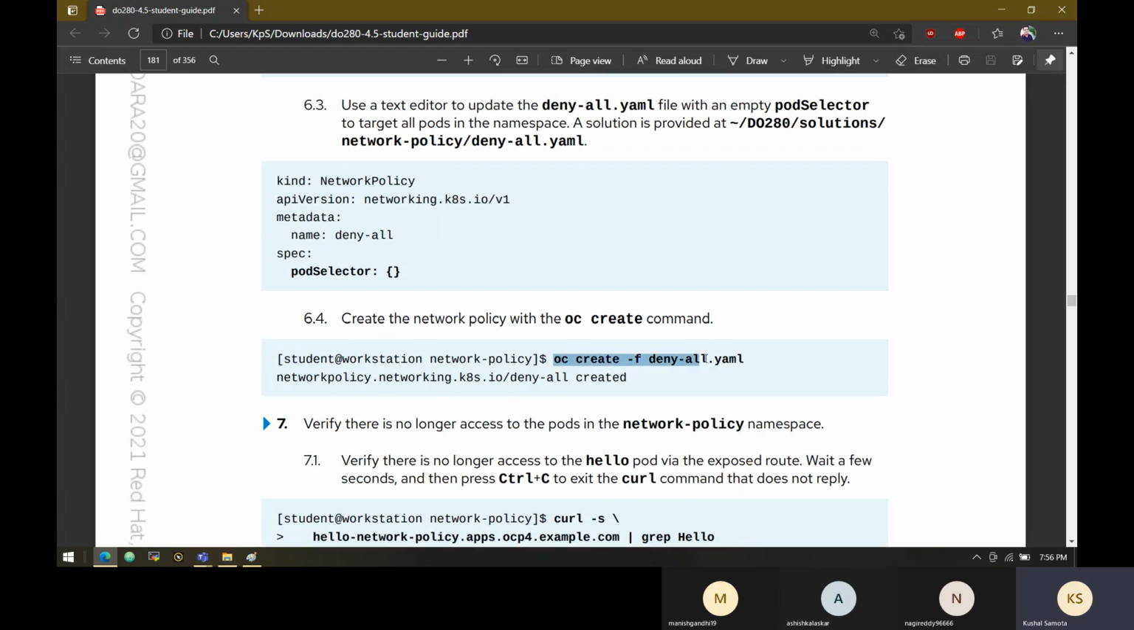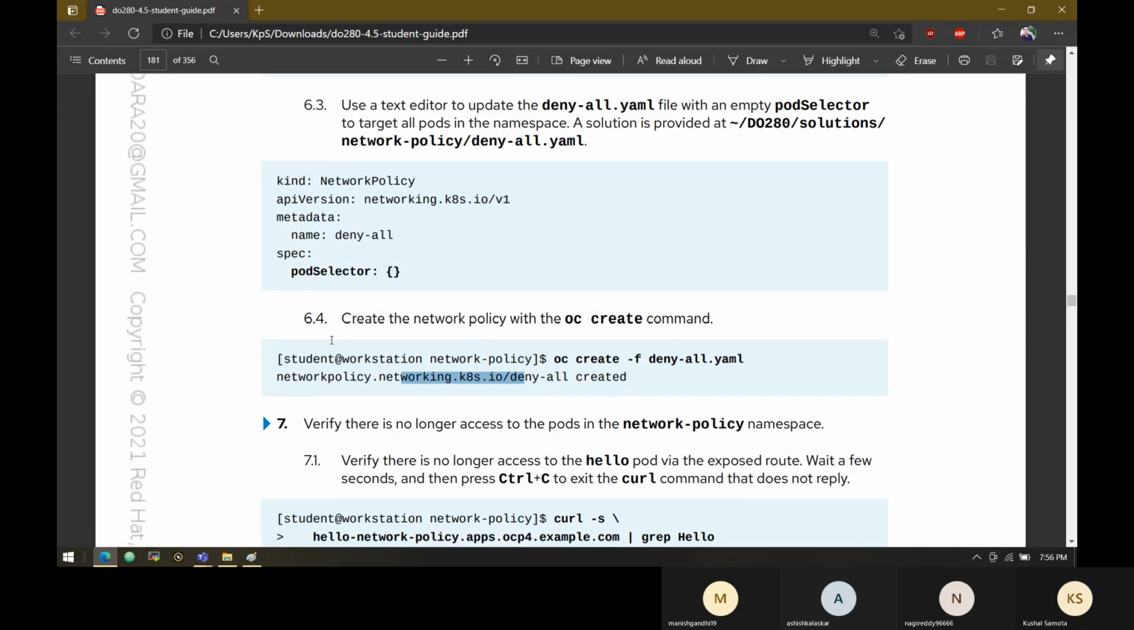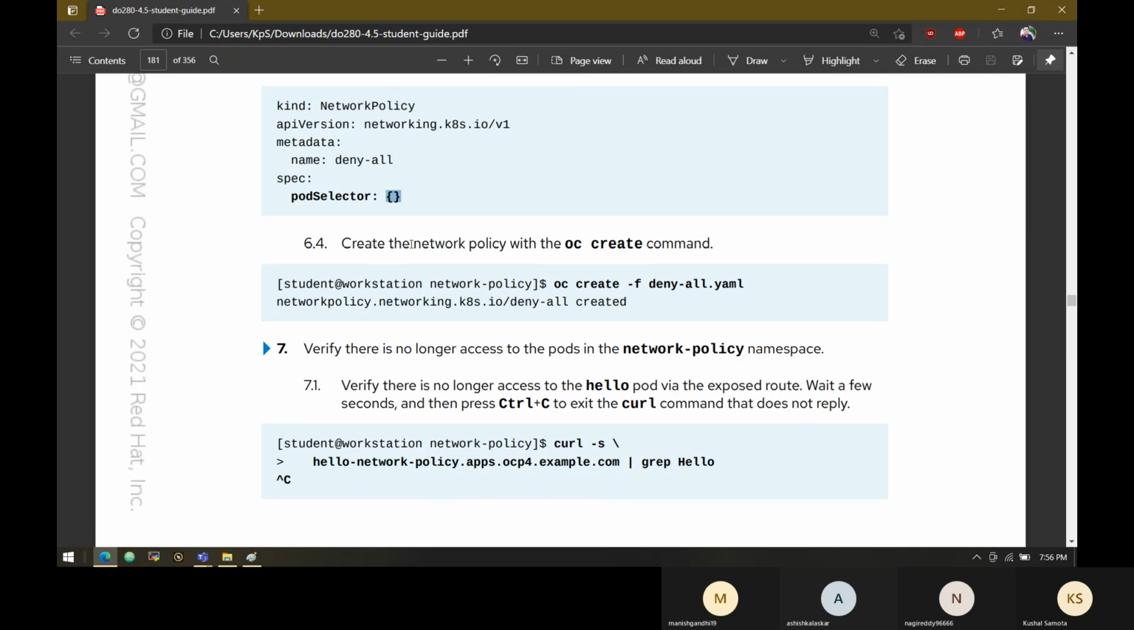Now oc create -f deny-all.yaml means you have created a network policy. Clear? We have created a new deny-all YAML file, and we have not defined any pod selector. The name is deny all. By default, it's allow all.